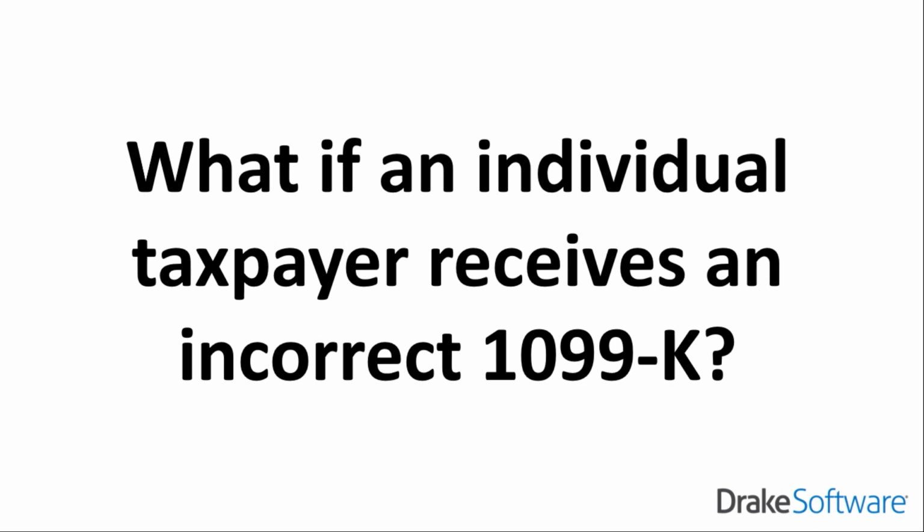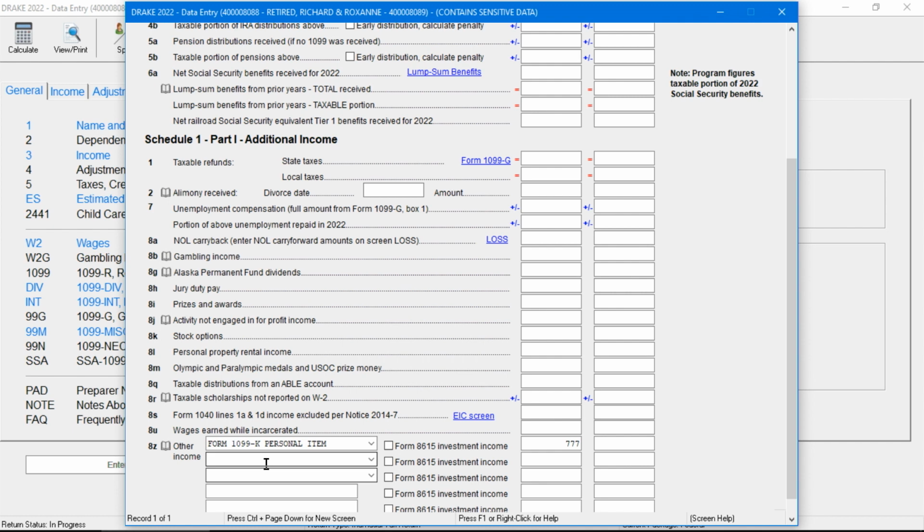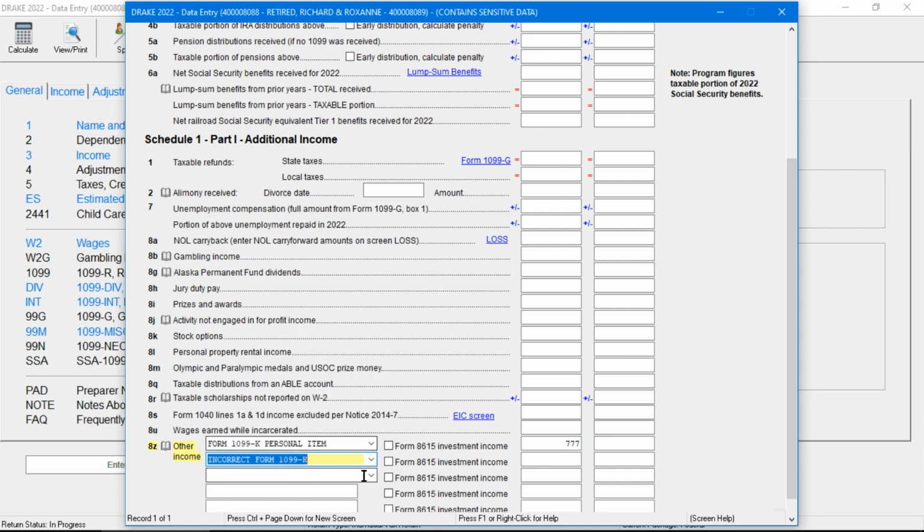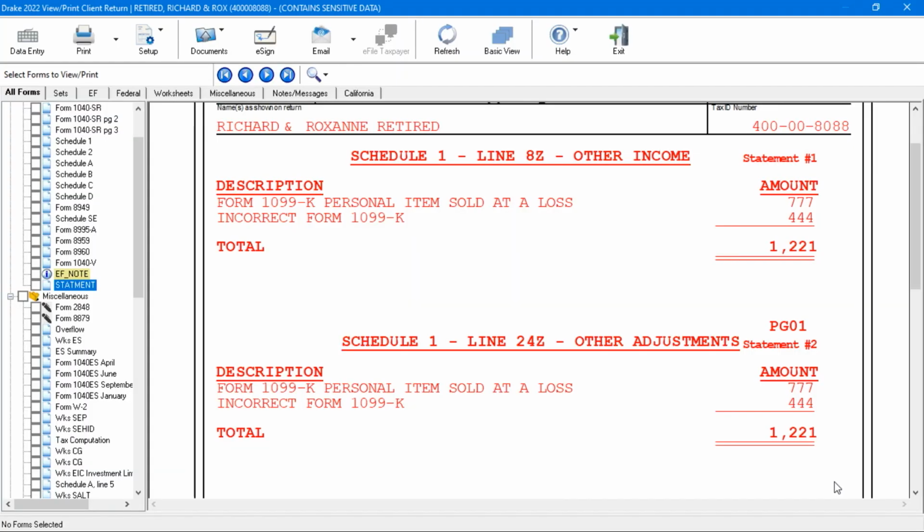If a taxpayer receives an incorrect 1099-K, they should contact the 1099-K issuer to ask for a corrected 1099-K. If the taxpayer cannot get a corrected 1099-K, report using the same process as personal assets sold at a loss. The amounts on both Schedule 1, Part 1, Line 8Z, and Part 2, Line 24Z, will be the same for 1099-Ks that should never have been received for personal income.